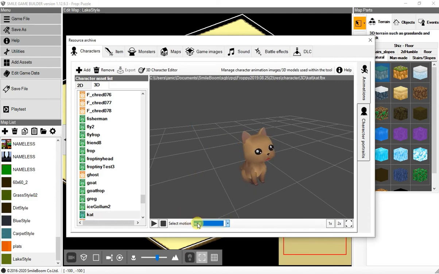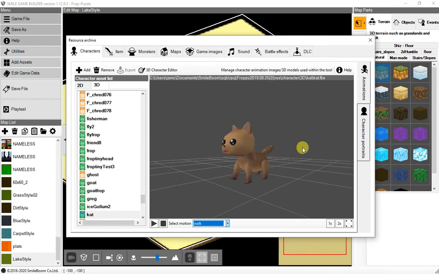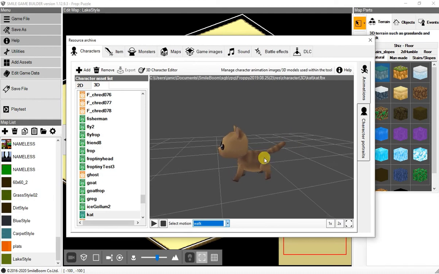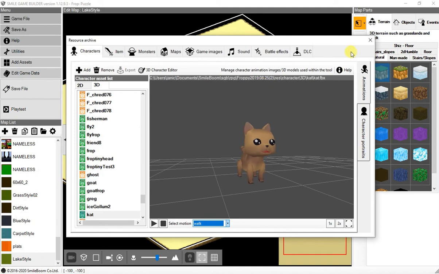All right, let's check the other ones. Sit, run. Okay, down. Attack. Okay, are those right? I don't know. Skill, item? Yeah, those are right. Damage, KO. Yeah, okay. Escape. Yeah, I think it's good. Everything looks good. If you see something being weird, then you just go back and weight paint it. So let's go ahead and see what he looks like.